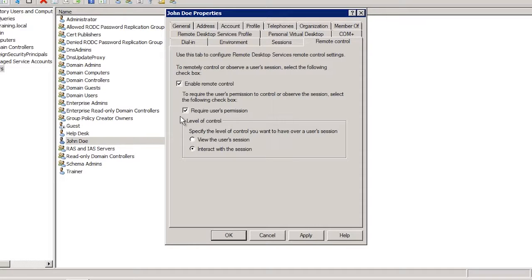It is, however, always considered polite to ask the user before connecting to their session. Some users may get upset if they discover you have been connecting to their session without permissions. Under this setting, you can configure if remote control will give full control or view-only access to the session. That's it for the basic settings.